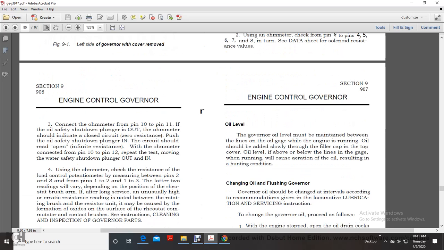Connect the ohmmeter from pin 10 to pin 11. The oil safety shutdown plunger is out. The ohmmeter should indicate a closed circuit with zero resistance. Push the oil safety shutdown plunger in. The circuit should read open, infinite resistance.